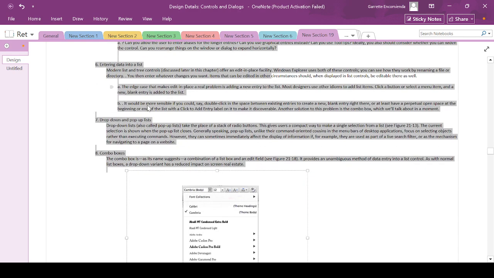Entering data into a list. Modern list entry controls, discussed later in this chapter, offer an edit in place facility. So the modern list allows you to edit it. Windows Explorer uses both of these controls. You can see how they work by renaming a file or directory. You then enter whatever changes you want.